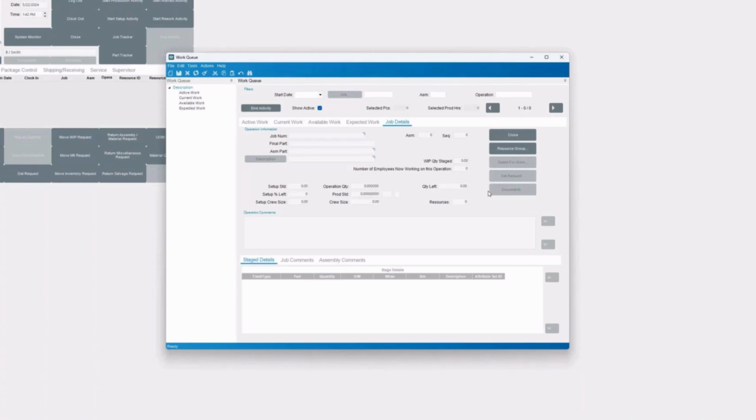This is handy in what they call lean environments where you may have work cells and there may be a team of people working on multiple operations simultaneously and then reporting quantities as the day goes on. So let me show you how this works.